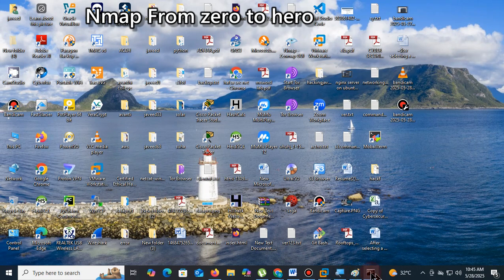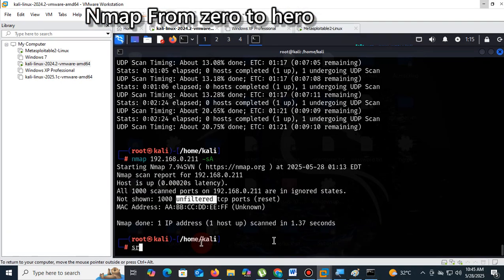Again I will check with the same command. Let me check the output. Unfiltered means no firewall. Actually I had wrongly interpreted it before. Unfiltered means no firewall.